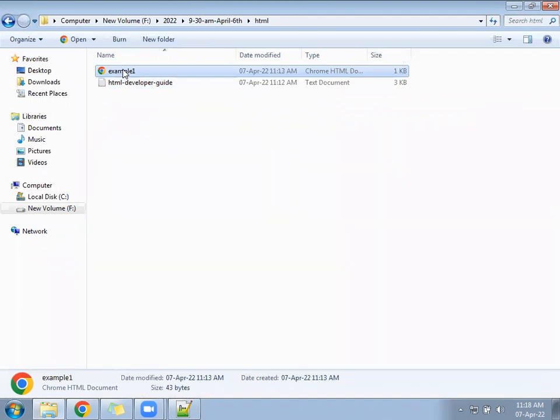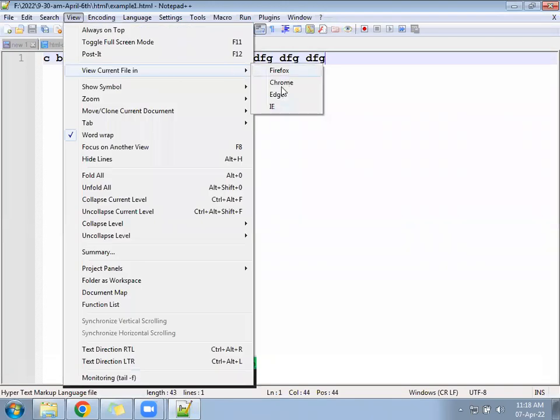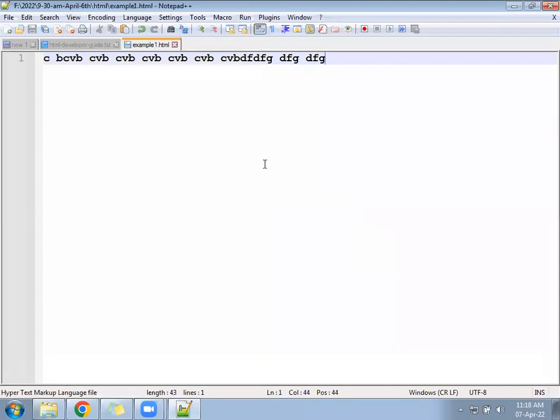Example 1 will be there. Double click on that. It will come in browser. Please check and let me know for how many people it is working. In chat, you can reply yes, no. You can go to the folder also. Double click on the file. The page should open in the browser directly. Or in the view menu, you have the option view current file in, select any browser. From there also it will come in the browser. That way you can run the HTML file. Okay, it's running in that system.